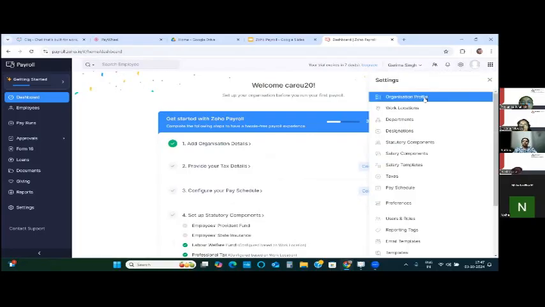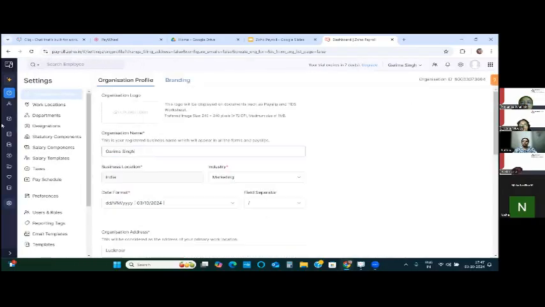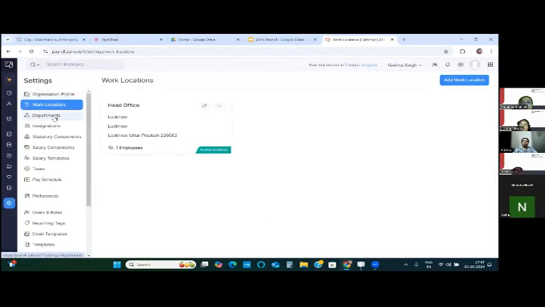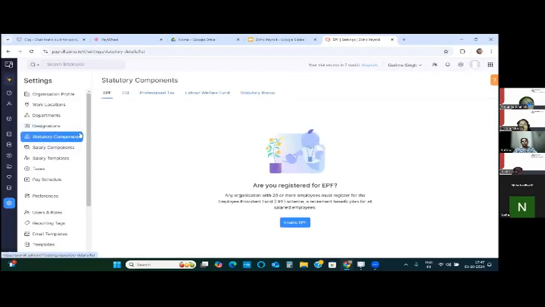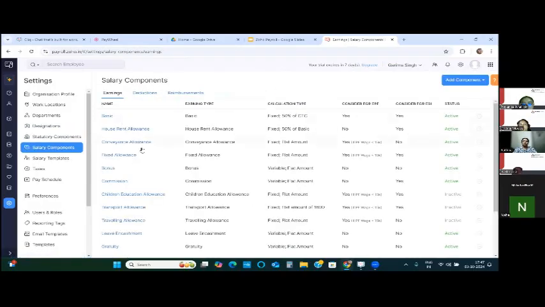There is a settings option. You can update the organization details, work location, departments like marketing department, business development department, designations. What all designations are available in this organization? Statutory components, EPF. The company can update over here. Salary component.